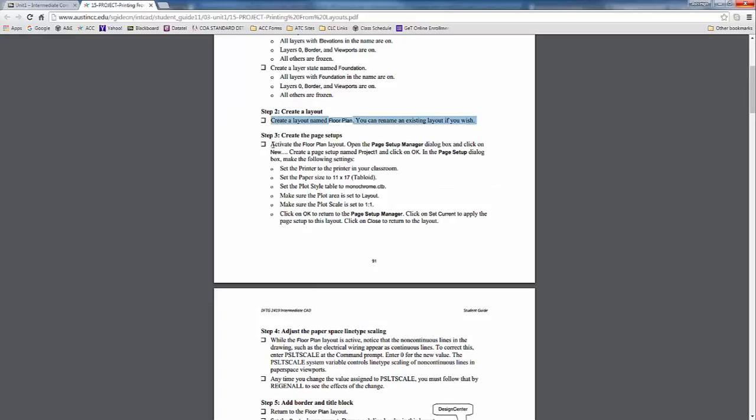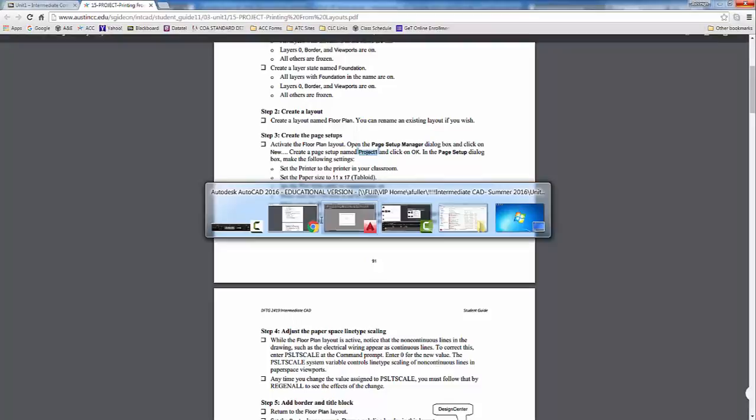Now it says to do a page setup. So activate the floor plan layout. We're already in it. Page setup manager. Create a page setup named project 1 and click OK. This is what we're going to make: a page setup called project 1, and these are the things that we need to have changed in it.